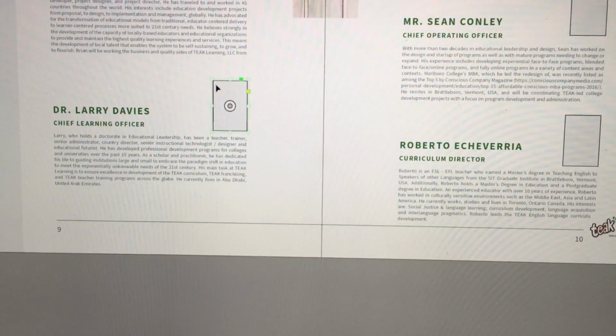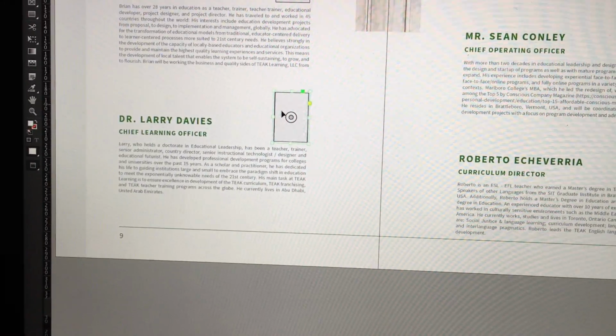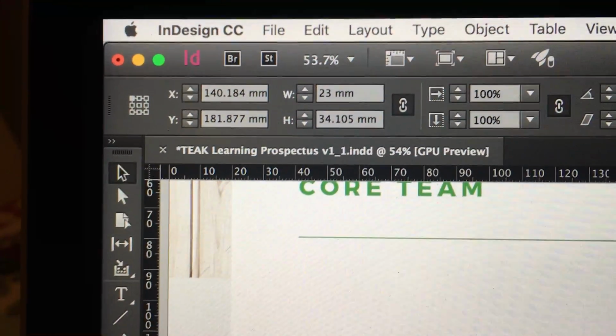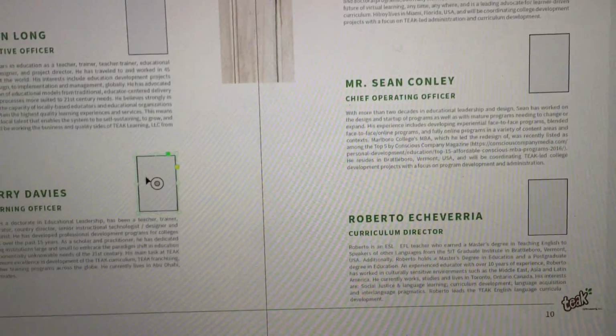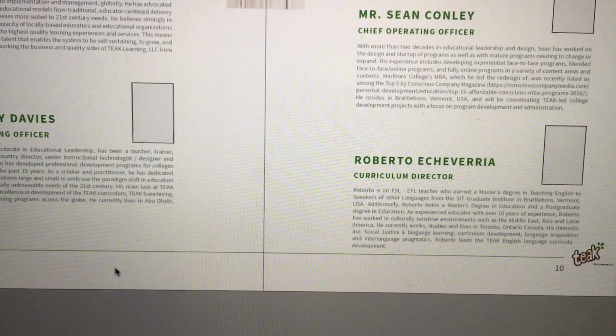But if you want to move these, just click, and then you can use the arrow keys or whatever to move things around, or move it with the mouse or whatever. If you want to go into finer detail, you can change the X and Y coordinates, etc. So it's quite straightforward, quite simple.